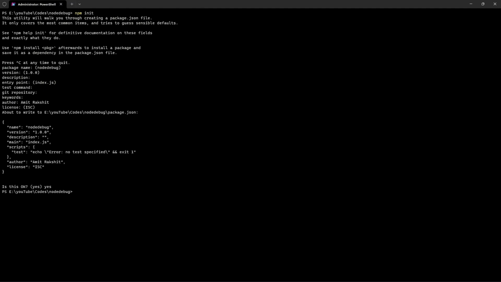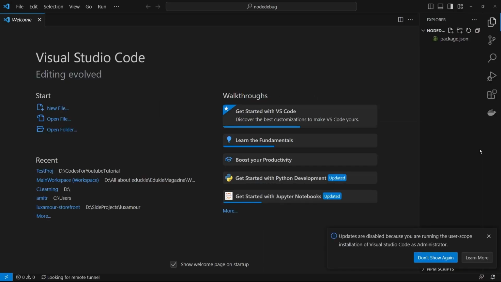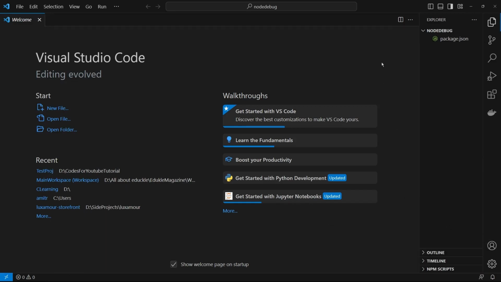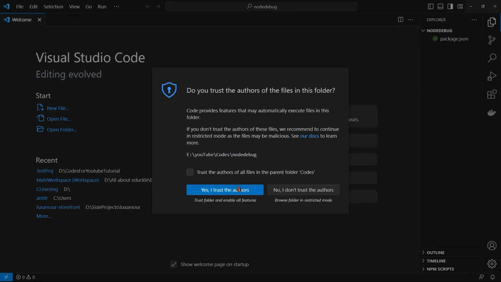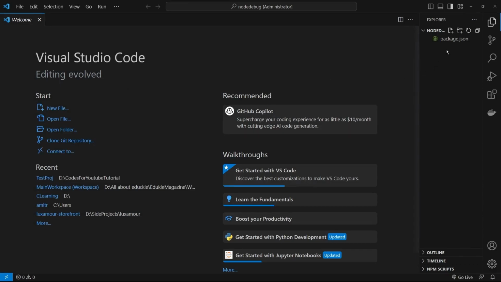Alright, so our Node.js project is initialized, and we can simply open the VS Code in the same folder using code dot. Okay, so that is pretty nice. We have got our package.json, and definitely I trust myself since I'm the only author.